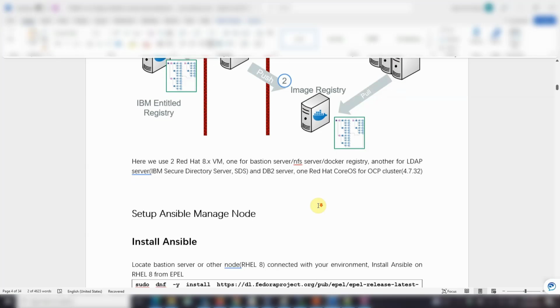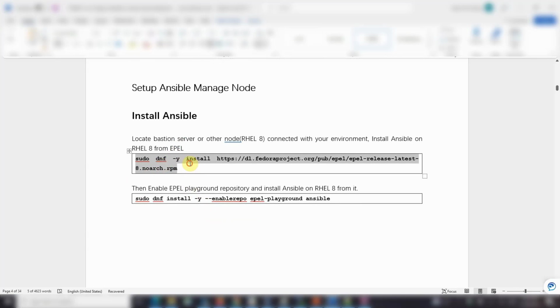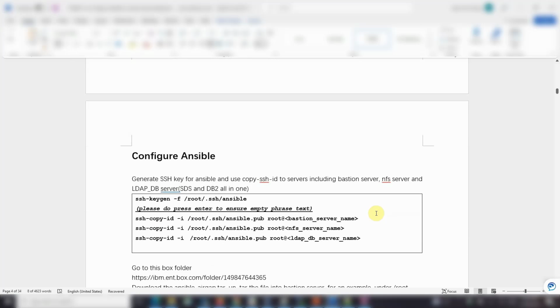Okay, and then we first locate the Bastion server, and that Bastion server also connects to other servers. You can access them with SSH. First we install Ansible on the Bastion server. Use this script, which is a prerequisite install, and then we install Ansible using this command line. Next we will configure Ansible with SSH.